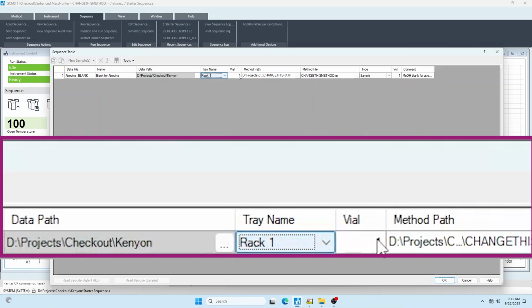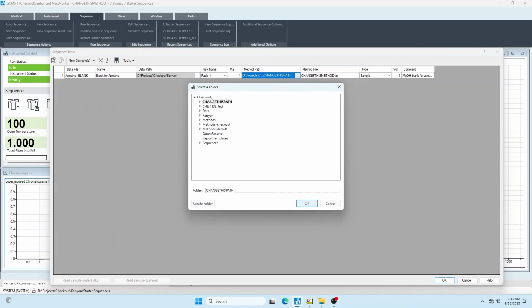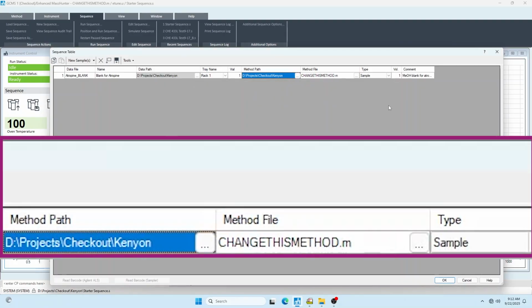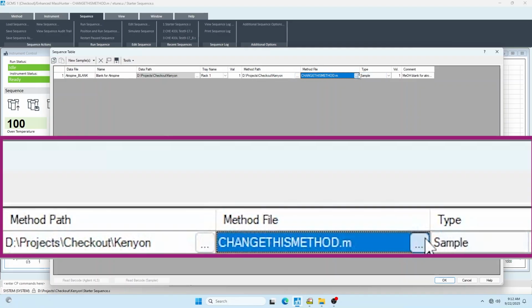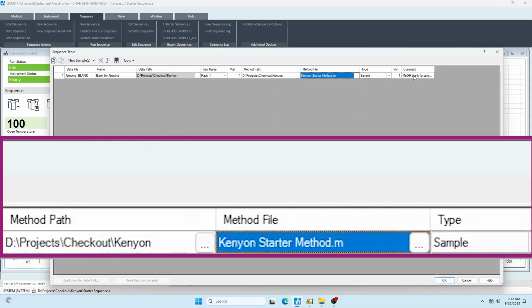Here I'm selecting rack 1 or tray 1, and my blank is in vial 1, so I'm going to leave that there. Next, we have to select the method. You have an example starter method in the folder with your name. So you select that folder, and then within that folder that has your method, your name, select your starter method. And later on, if you make other methods, you'll pick that one.